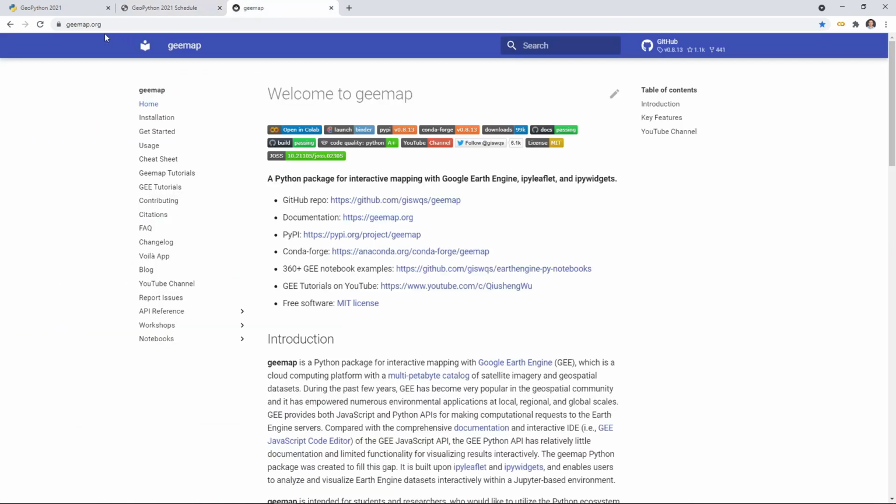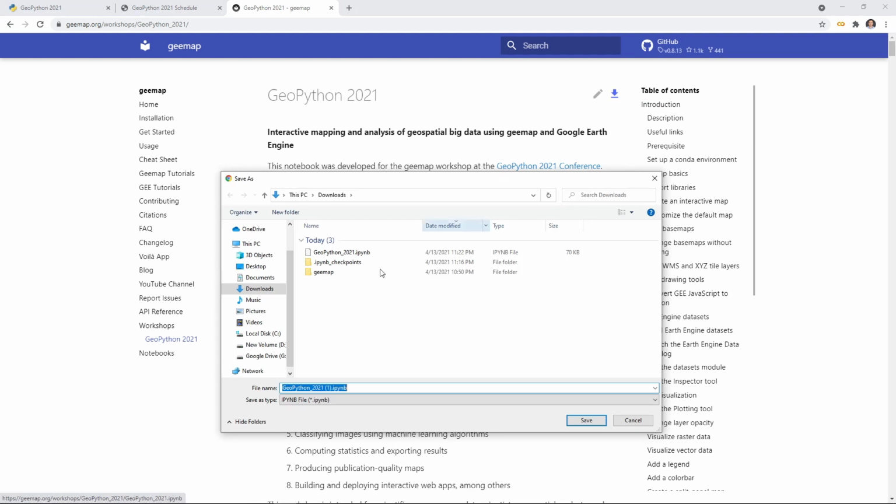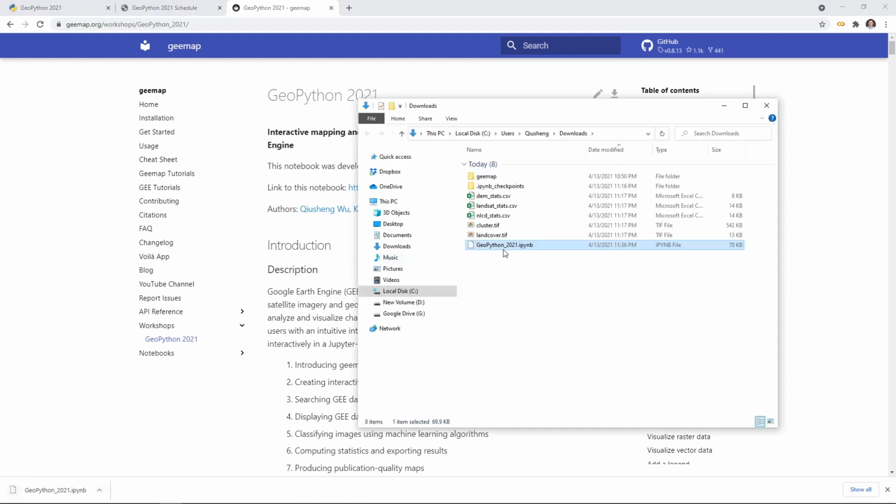You can go to the URL geemap.org and then scroll down to the bottom here, click workshops, GeoPython 2021, and then in the upper right corner here, click the download notebook icon, and you can download this one to your computer. So for example, I'm going to download to my downloads directory and just click save. Now you should have the notebook example on your computer.